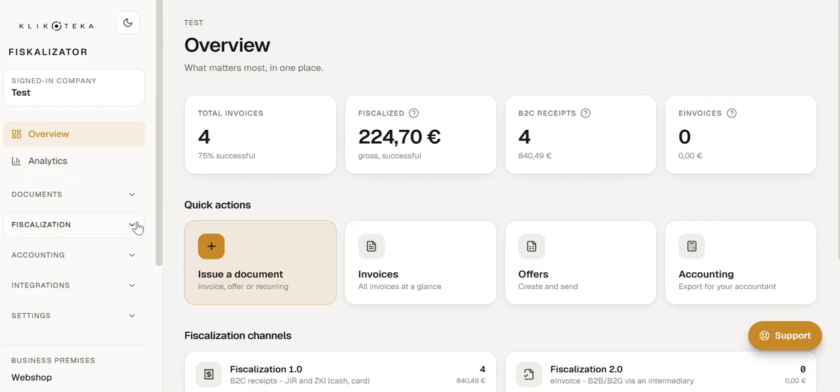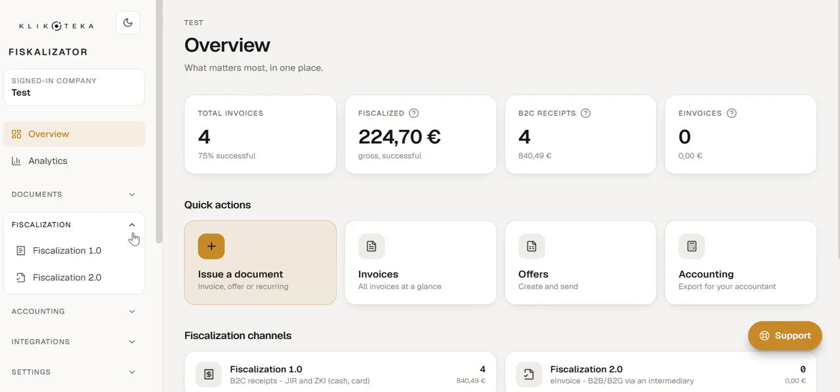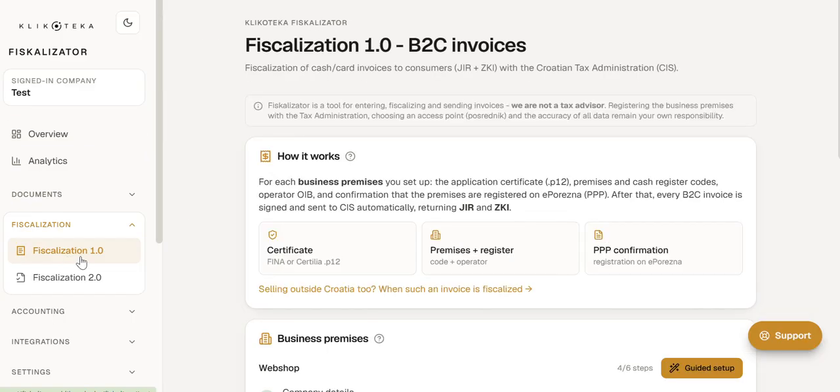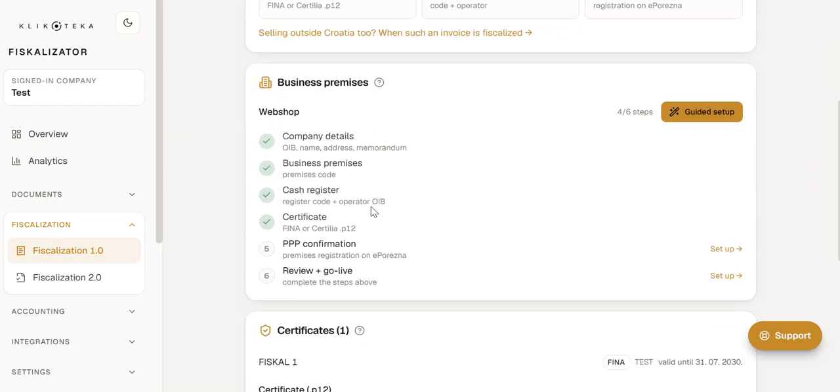After that, we need to do two more setups, or one more if we don't operate business to business, but only business to customer. Fiscalization 1.0 is only business to customer, and Fiscalization 2.0 is business to business and business to government. We start the setup by opening Fiscalization 1.0. And we have a guided setup.